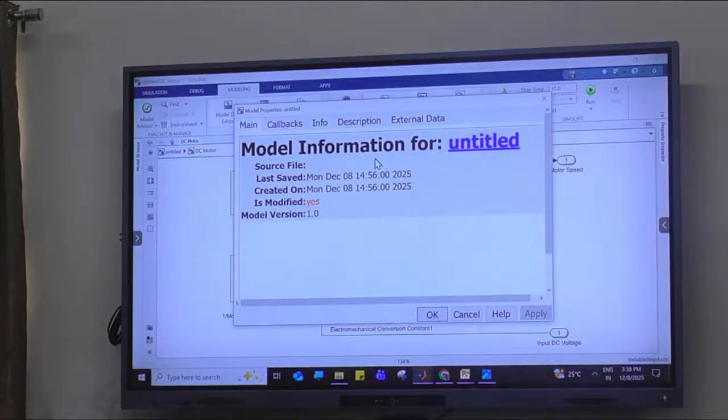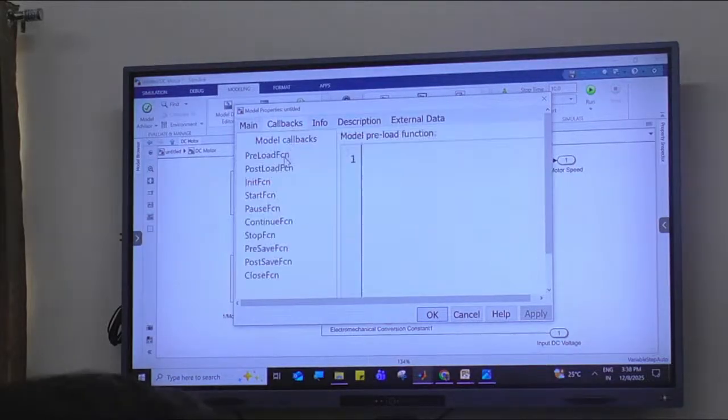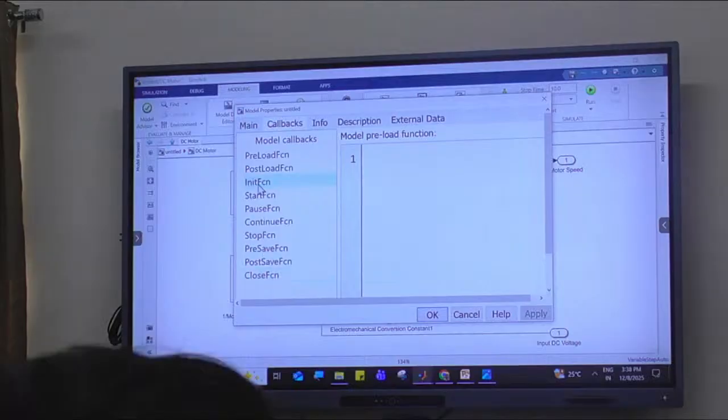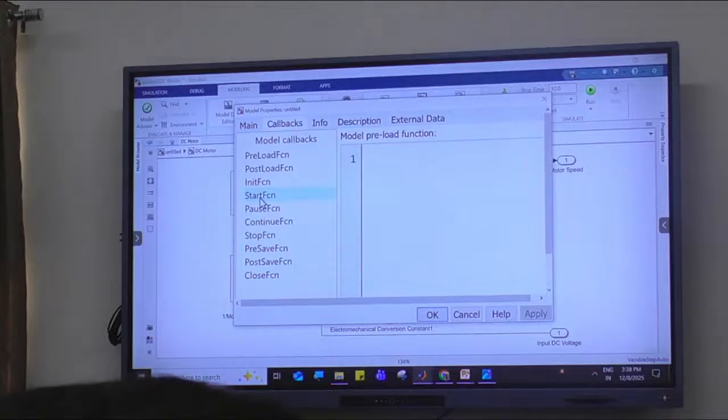But whenever we want to do the simulation, multiple things will be happening in the background. You can see that you can preload something, post load something. When you are opening the model, when you are simulating the model, when you are starting the simulation, pausing the simulation, continuing the simulation, stopping the simulation. So whenever you are doing anything with respect to simulation of a Simulink model, I can define what should happen in the background. If I want to do something in the background, automatically I can define that.